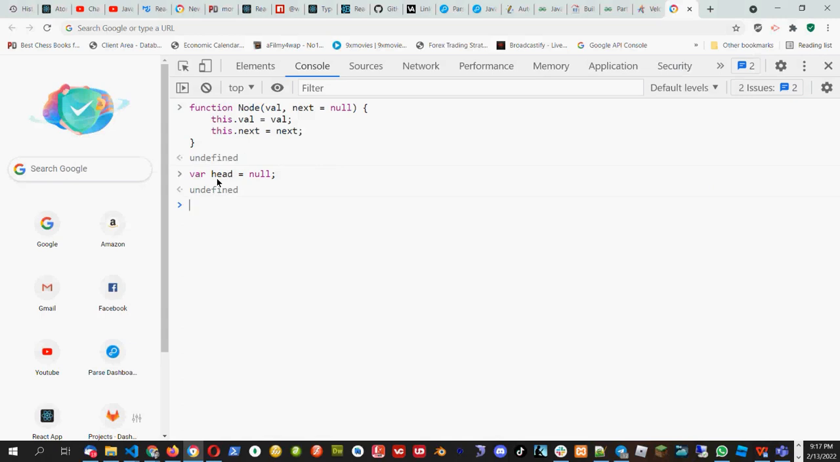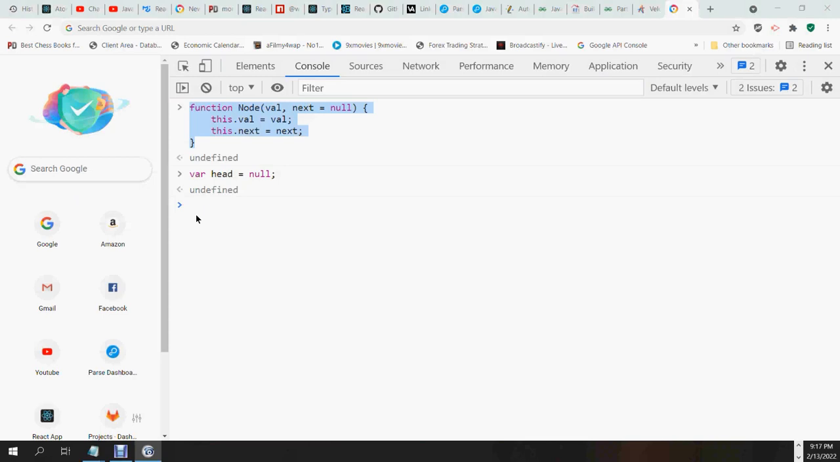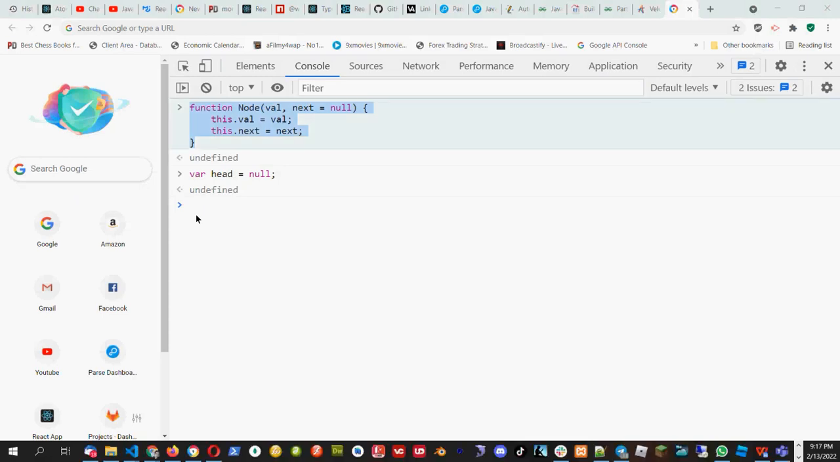Now I want to add one element in the head, which is this object of this class. So let's first create the new node from this function. So how to create new node from this function? Can anyone tell me? What should I write to create a new node from this function?